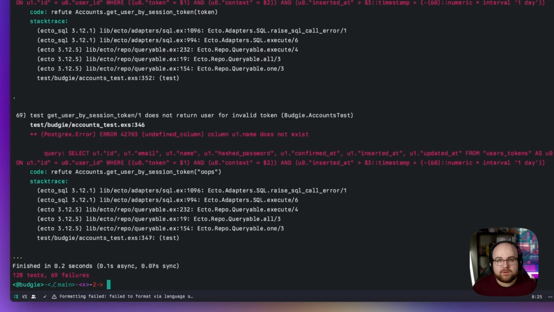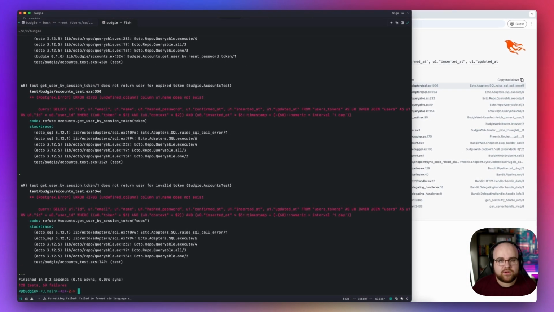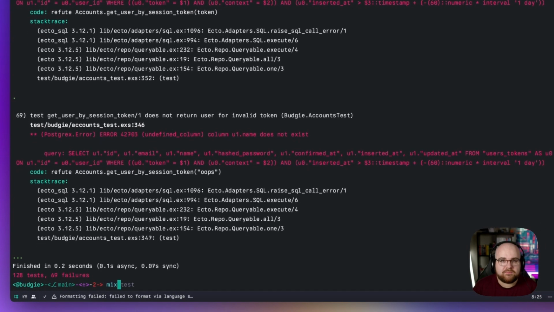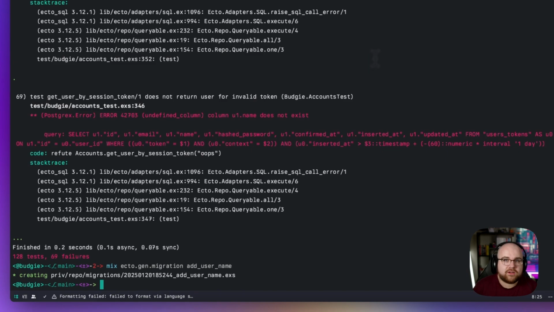Most of these errors seem to be coming from the database. The column name doesn't exist. We're going to need a database migration. So for this, I'll run mix ecto.gen.migration, and we'll say add user name. That last argument is just the name of the migration file.